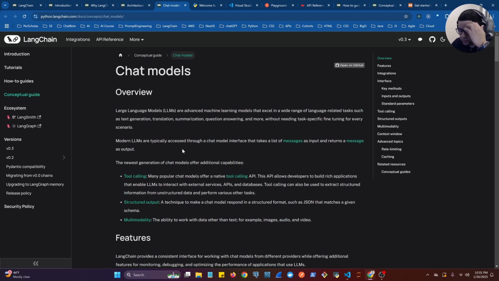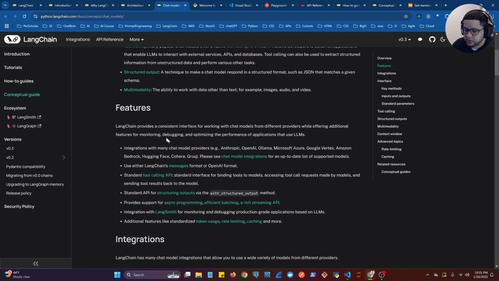So when you use multiple models, you might have to do things differently. OpenAI might have a different API than Groq, or Groq might have a different API from Anthropic, or any other models. They might have different implementations. So with LangChain, we're going to have a consistent interface for working with chat models. They have multiple integrations. They are listed here. We have Groq, we have Anthropic, OpenAI, Microsoft Azure. You have them all in here, Hugging Face as well.